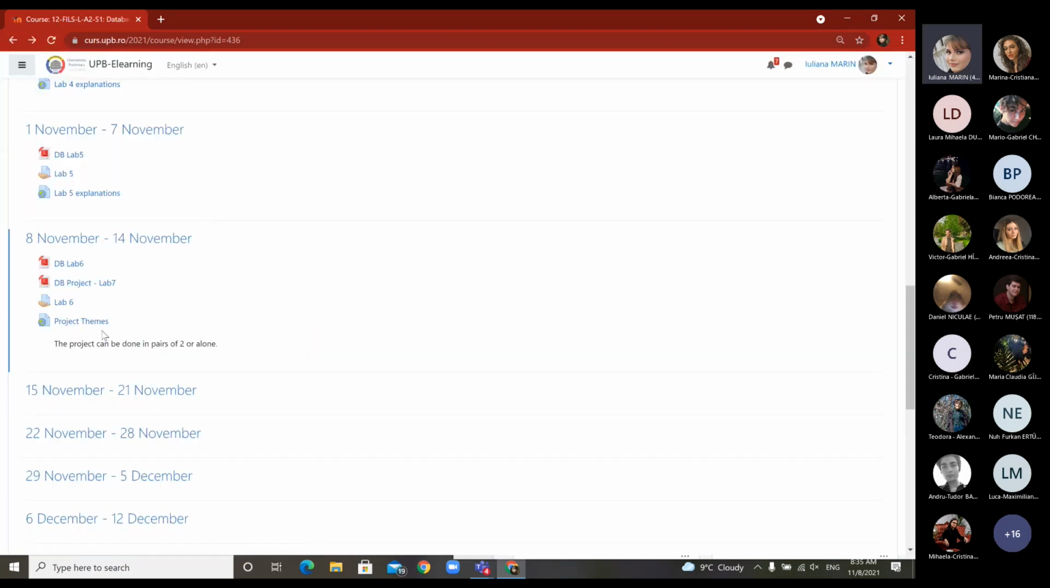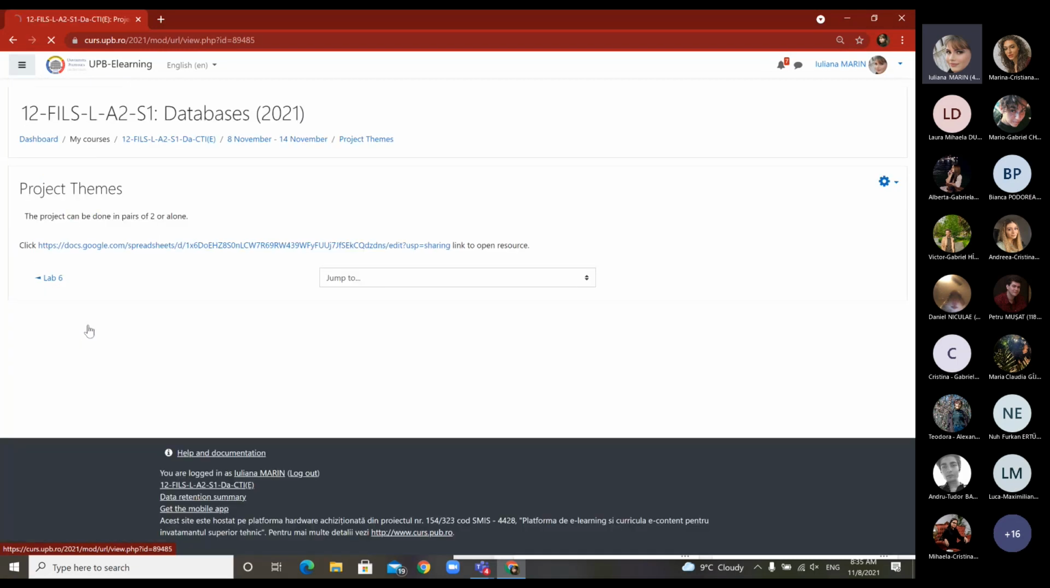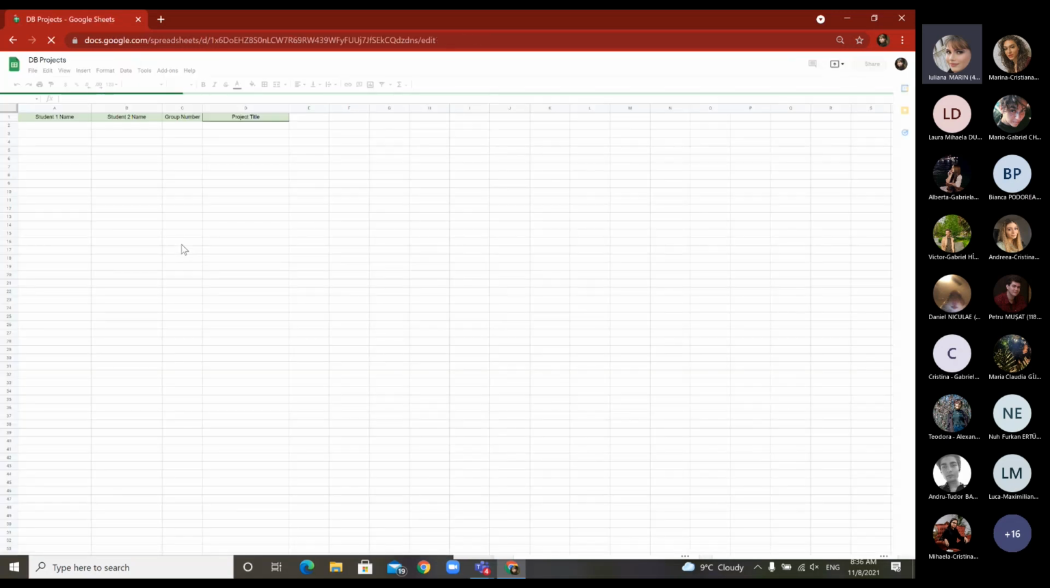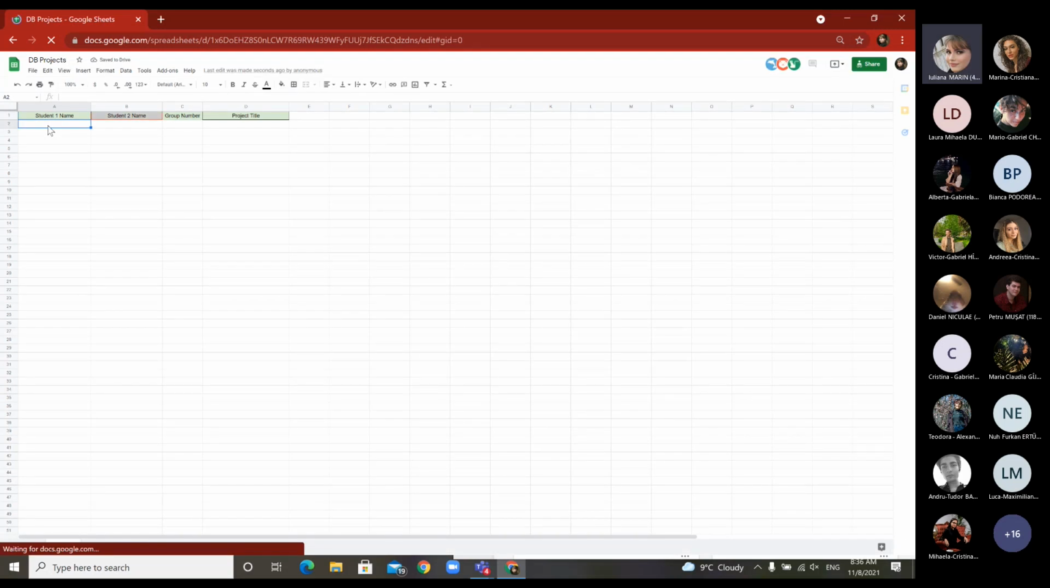And what you will have to do is to select a certain project theme. So you can select absolutely anything and you can work in pairs of two or alone. If you get along with someone from electronics, you can also work with that person. And what you need to do is to add your first name, your last name, the group number. So you can add both groups if you want to work together, and which would be the theme of your project.